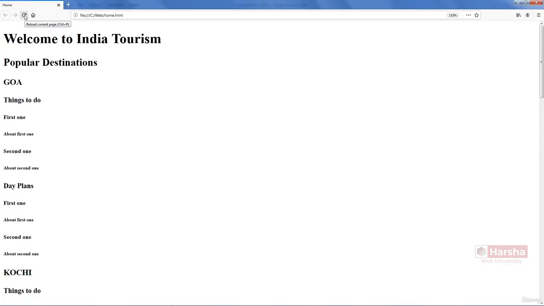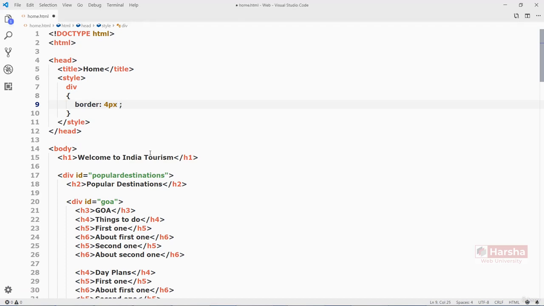And now refresh the application in the browser. It has applied nothing, because we have specified the thickness of the border but not the border style. So let us add the border style. So space, the border style, that is solid.